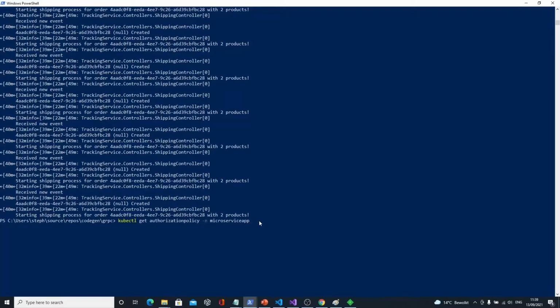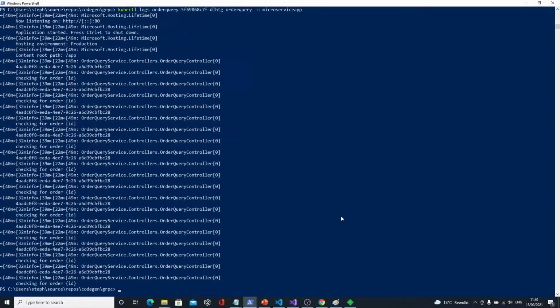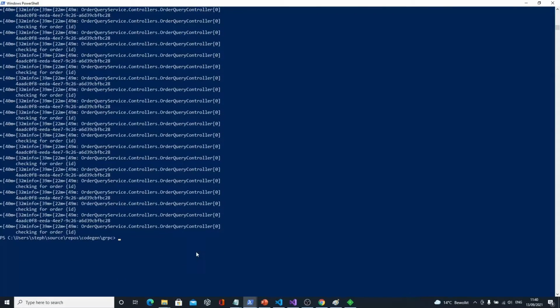So list my pods first. So I have this guy here. And then let's log this guy now, order query. So it's going to be this one. Yeah, it's a little bit of manual typing work here, but yeah, order query. So that should be it. And you see here indeed checking for order. Everything works fine.